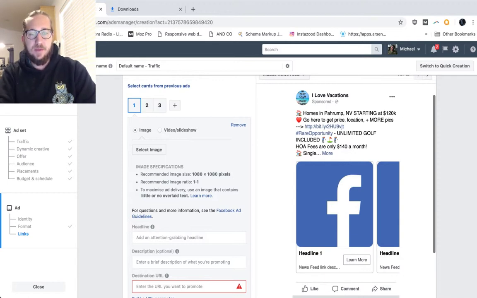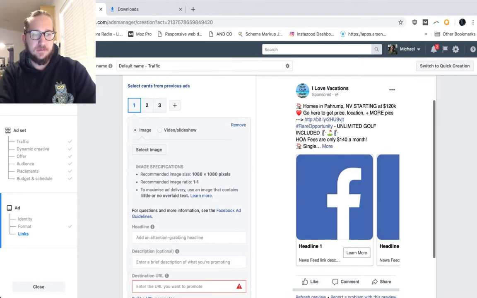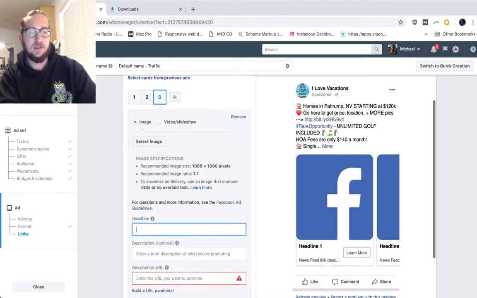But you put your pictures in here, and you're like, awesome. Now you've got your 3 pictures. I would put a headline in here, something like, open house this Friday at 10, or call now and get free cookies. I would try to put some kind of call to action inside of the headline so that it entices.